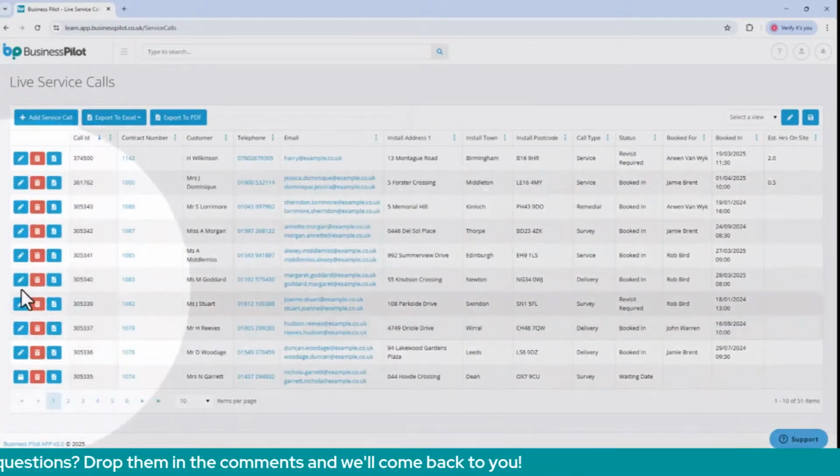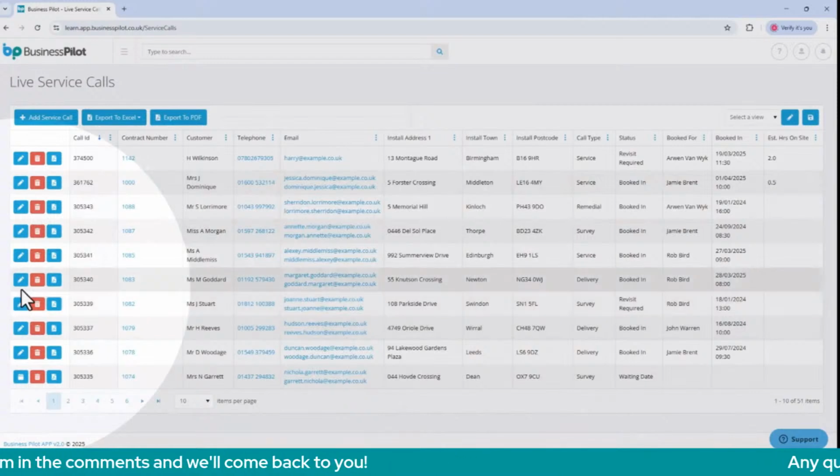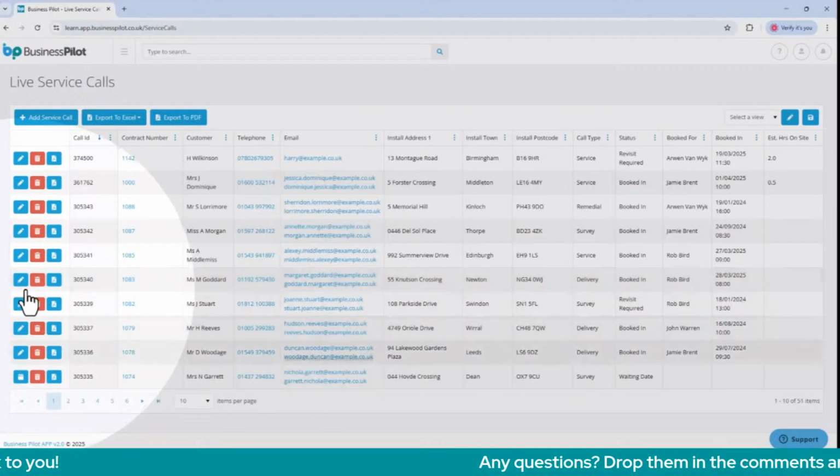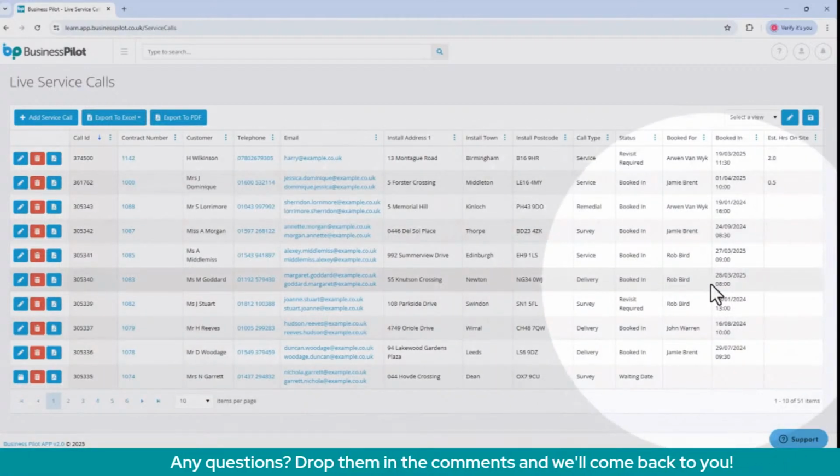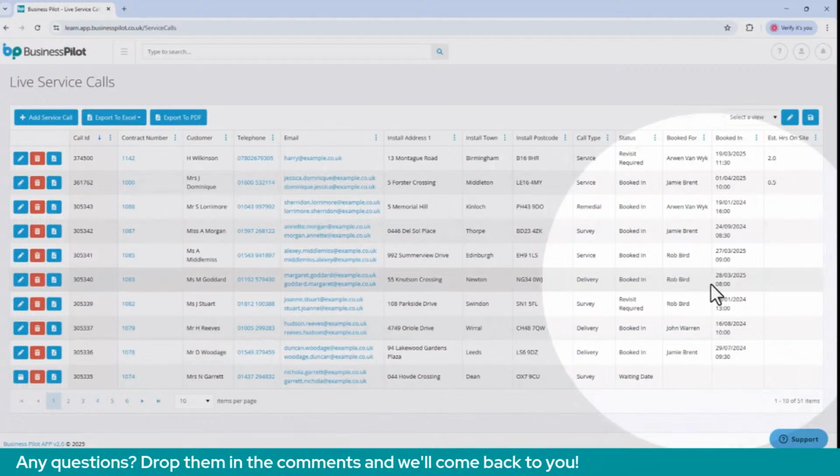And what we'll see now within that service call is that diary icon has now changed to a pencil icon, allowing me to view it if I need to. And the status has now changed to booked in. And in my booked in column, I can see the date and time in there as well.